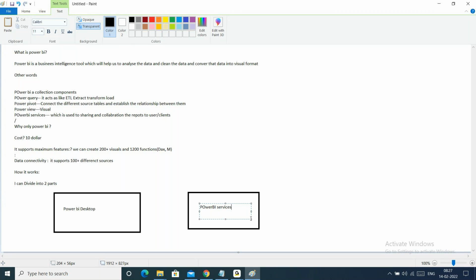Okay, Power BI Desktop is a developer tool. Developer tool means it is a platform where you can develop the reports or dashboards. If we want to develop a report or dashboard, we need data for sure. Without data, we can't develop any reports or dashboards. For that, we need data, right?